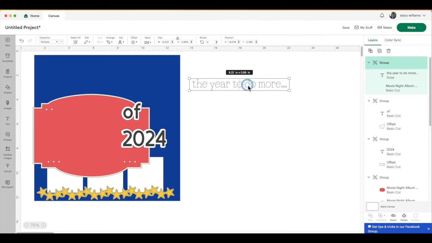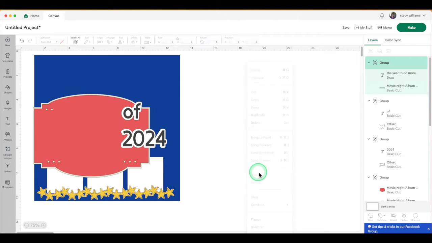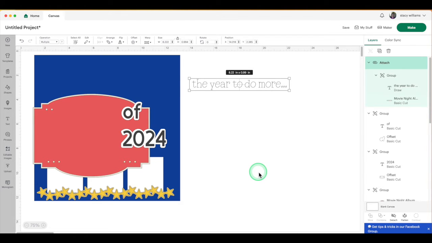We're also going to go back, right-click and choose Attach. Now the difference between a grouping and attaching. Grouping is when you're grouping items together, so when you resize one, they'll all resize. Attaching is what you need to do when you're adding text that you want to have the Cricut draw or write out for you. By attaching the text to a shape, you're letting Cricut know where to draw that text out. All right, so we have that set.